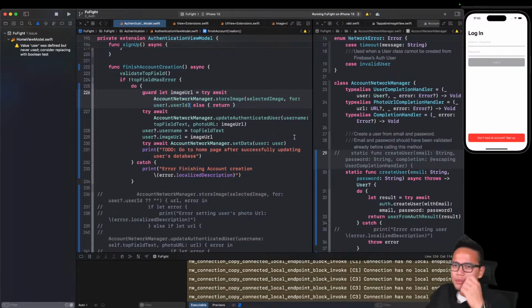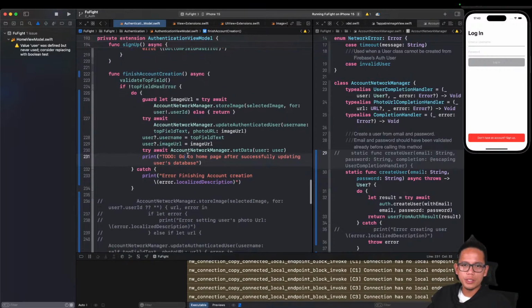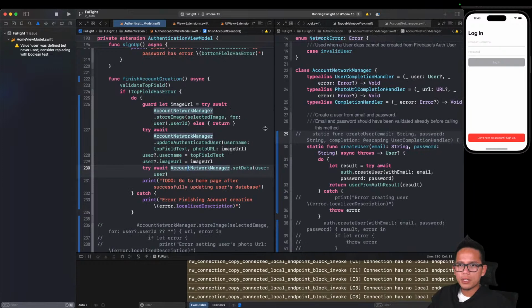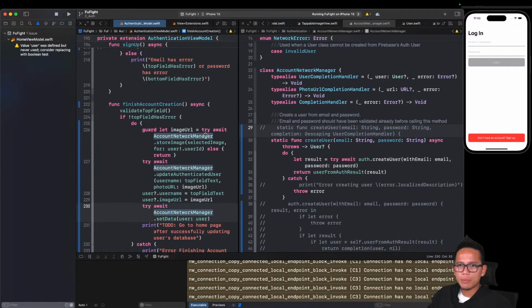And so to get our code to work and be able to call it like this, we needed to make some minor changes in our account network manager.